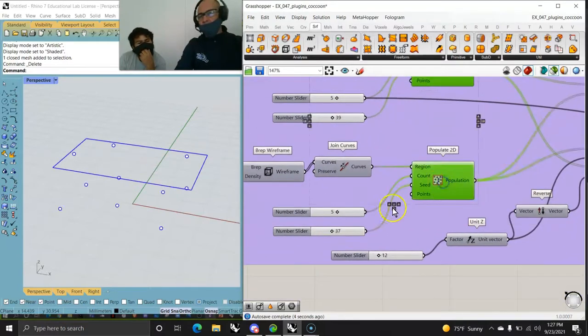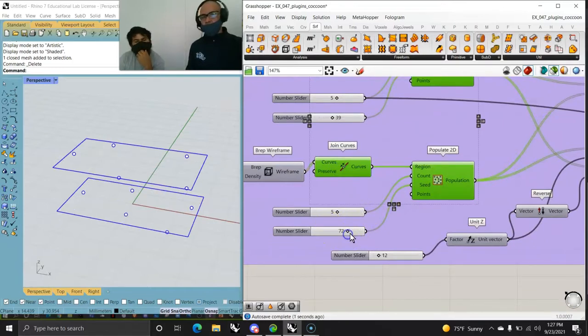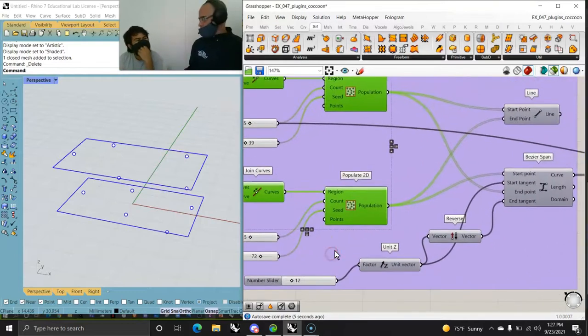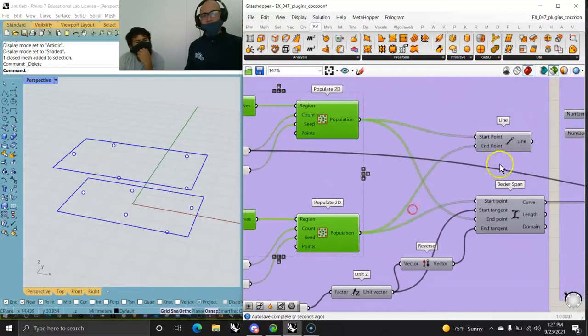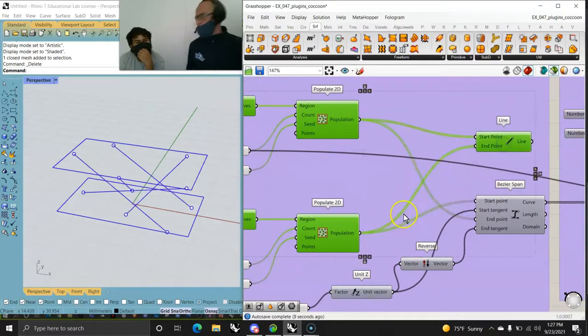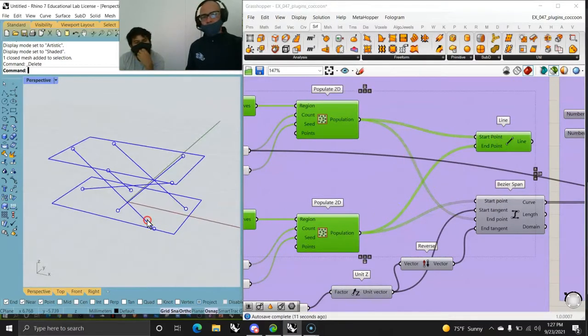And I did the exact same thing down here and here. So I can populate that and do a random seed. So I've got points on breps that are generated. So you see why I'm teaching you Rhino the way it is. Now I'm going to draw lines between them. That's pretty easy. So you've got a 3-dimensional line structure.